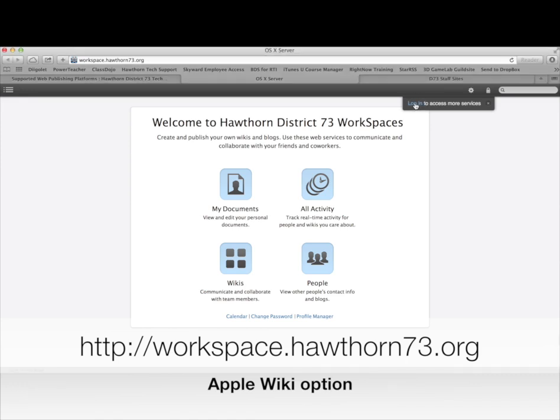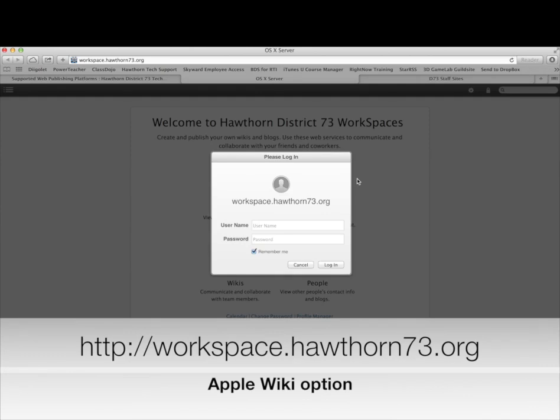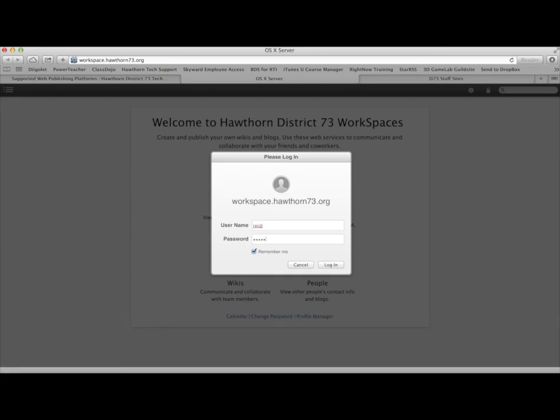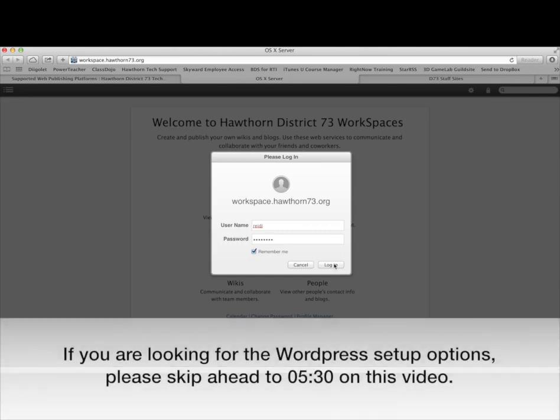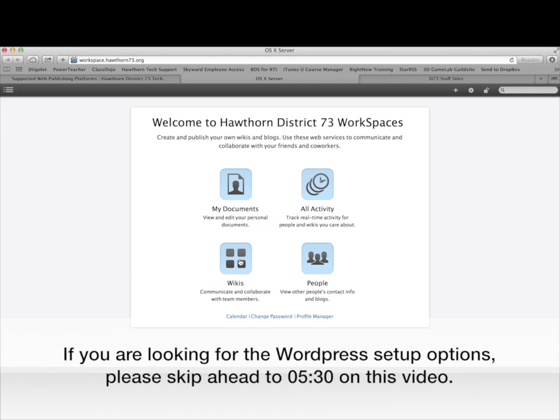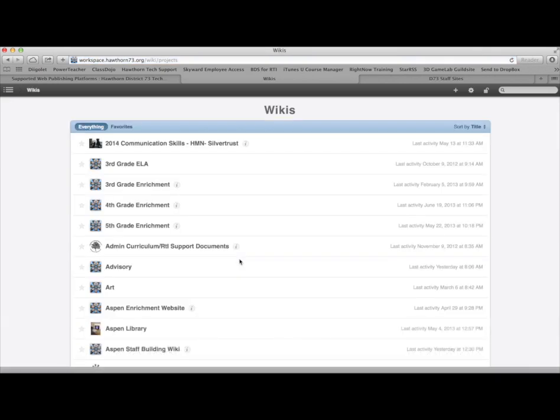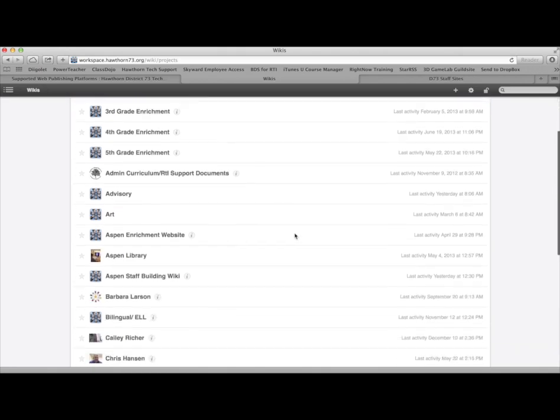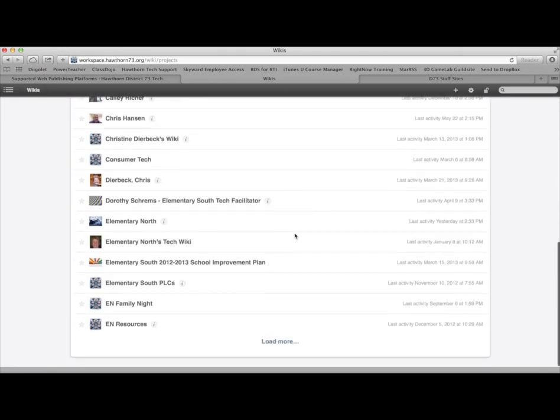The first one we're going to look at is the Apple Wiki option, and you can find that at workspace.hawthorn73.org. Sign in using your Hawthorn network username and password. Once you've done that, you see a bunch of options here in the opening menu. We're going to go look at the wikis right now. You can look at this menu and see other wikis that have been created by other teachers, if you want to look around a little bit and get some ideas for how you can set yours up.